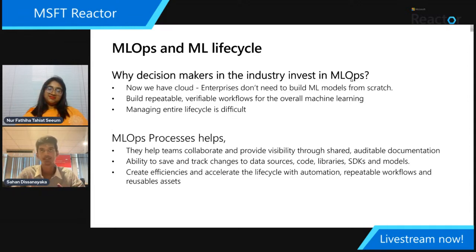Decision makers in about half of the environments in organizations are currently moving to MLOps with their data science and ML operations. MLOps processes and tools are valuable for users across the end-to-end ML lifecycle. They provide a single place for people to collaborate, with visibility throughout, shared auditable documentation, the ability to save and track changes, and they create efficiencies and accelerate the whole ML pipeline with automation and repeatable workflows using reusable assets.